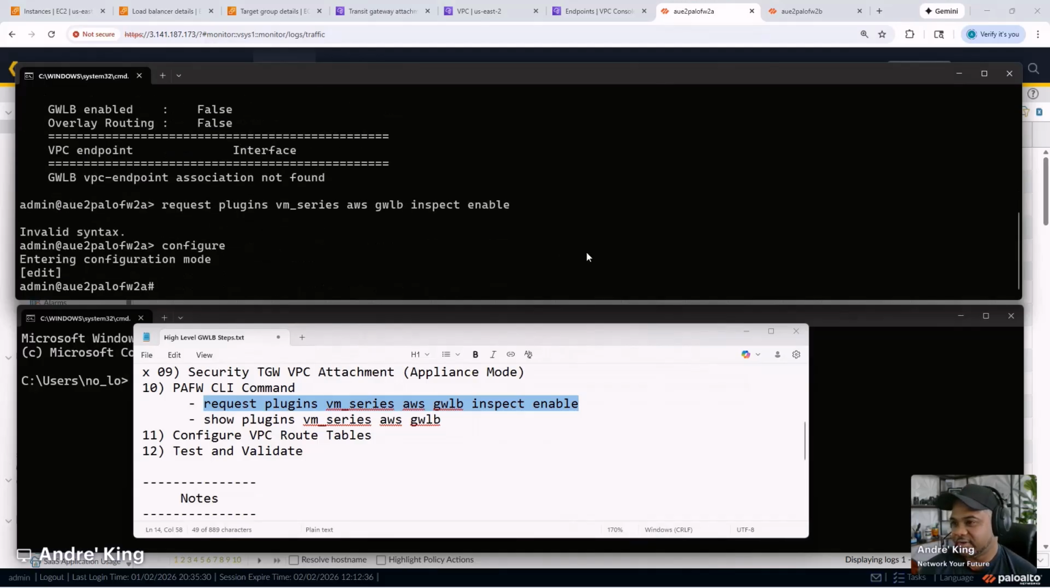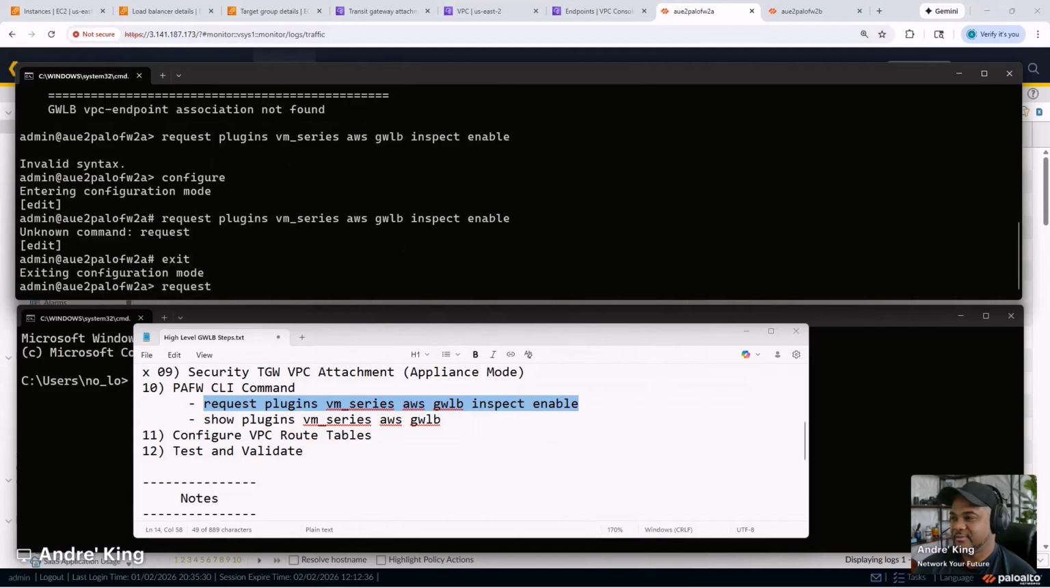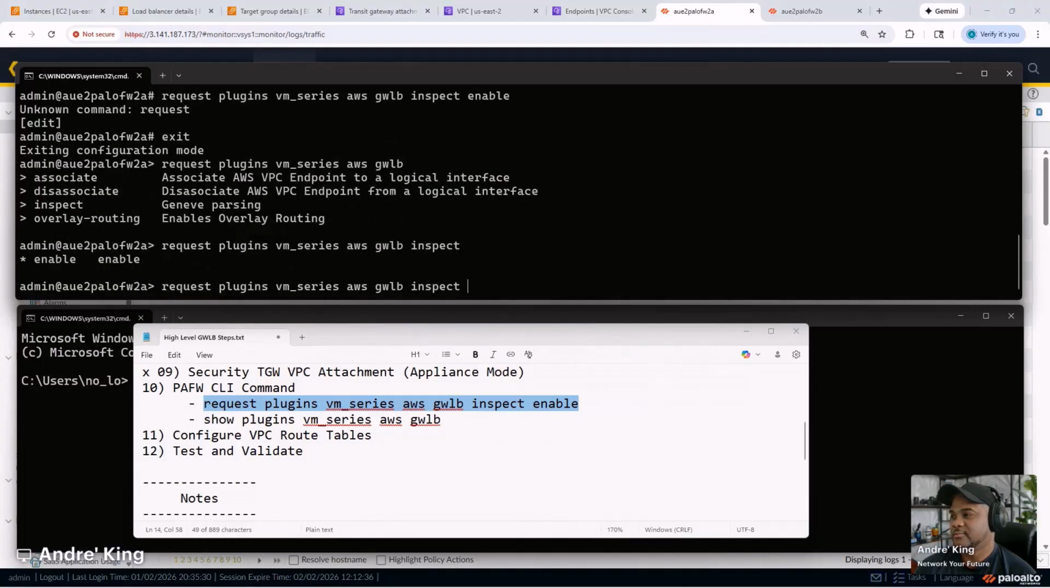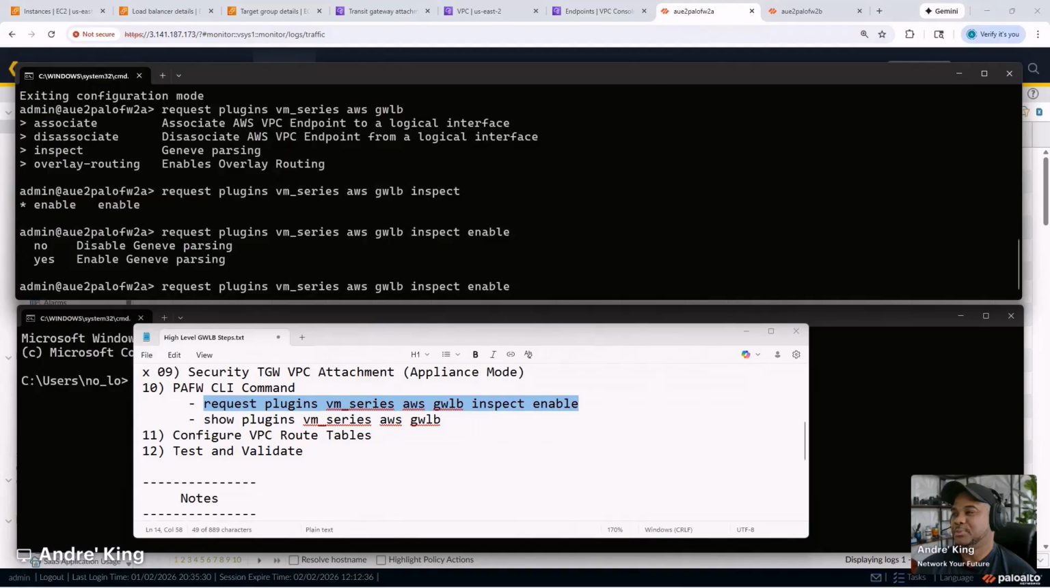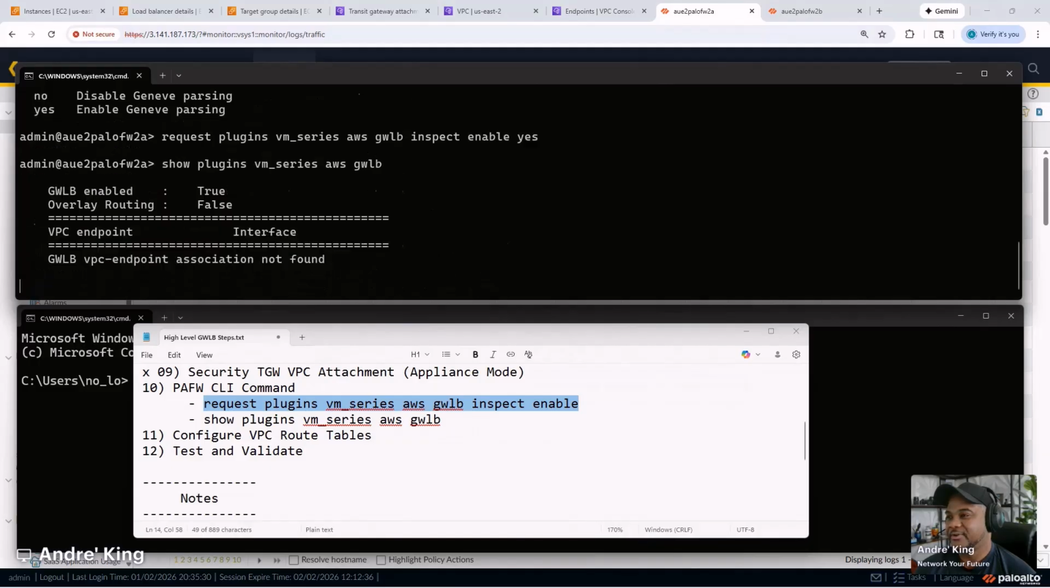Maybe you need to be in configure mode. Let's see, requests. Maybe that ain't it. Let's see, plugins. Enable. Did I not type that? Oh, yes, I left off the yes. All right, cool. So we'll hit up a few times. And let's do that show command again.